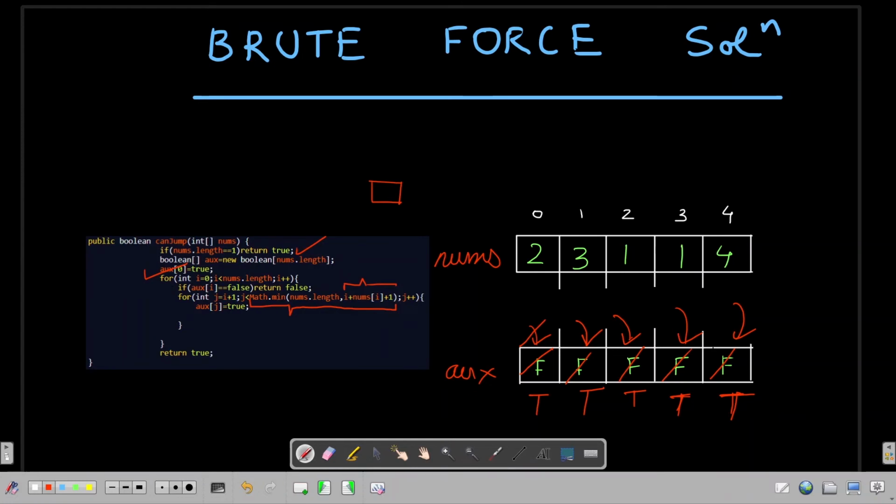So what would happen is that this for loop won't iterate, because we are already at the last element of the array. We are already at the destination. If we have reached till here and this aux of i is not equal to false, then it means that the destination is reachable. So I am returning true in that case. Had there been a case where the last element would have been false, then this if condition would have executed and it would have returned false. So in that case, the destination would not have been reachable.